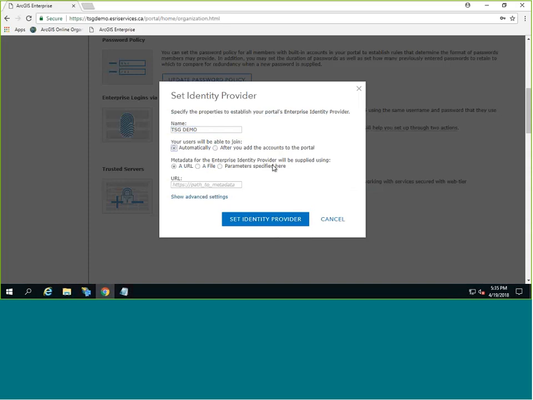Now, the next piece is key, because we're going to build a trust relationship between Portal for ArcGIS and my SAML-based provider, my Active Directory Federation Services. So there needs to be some metadata that not only I provide to ADFS, but that ADFS provides to me, so that I can know how to map users once they log in. What certificate information do I need to know to encrypt and decrypt messages that go back and forth? To do this, I need to get some metadata from the ADFS environment.